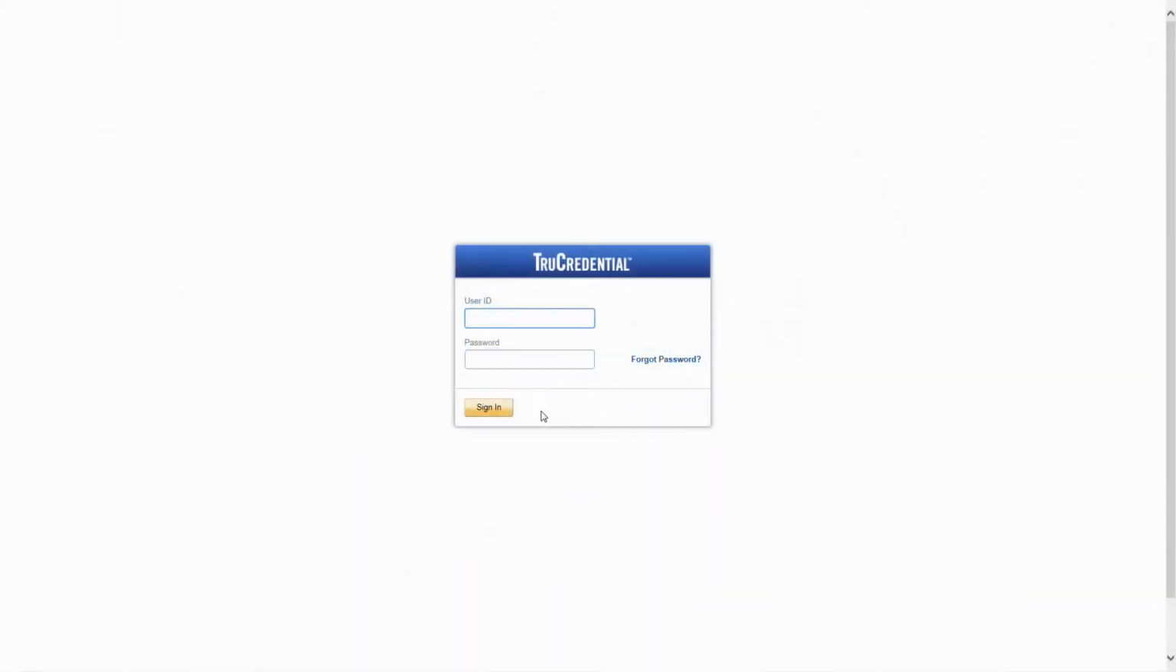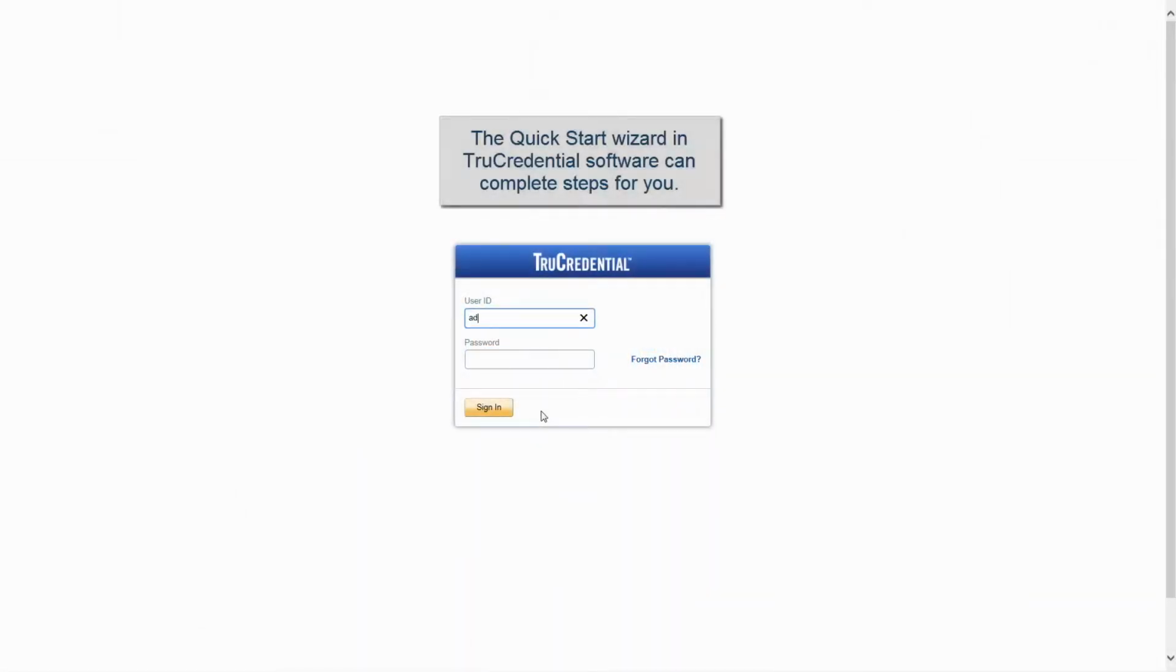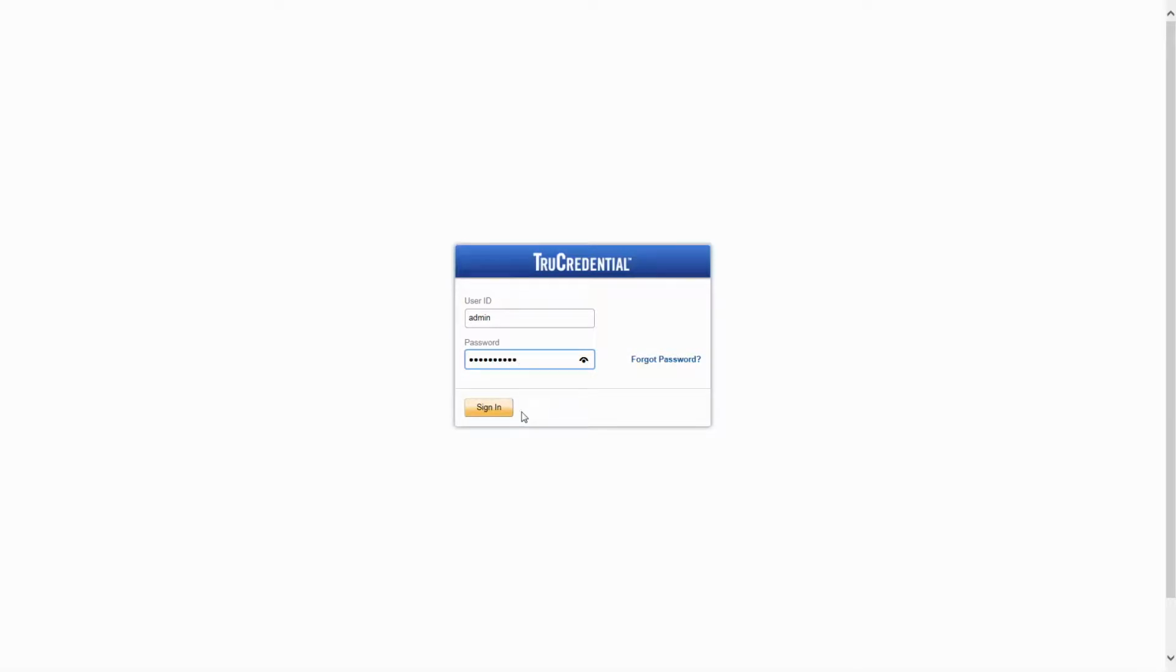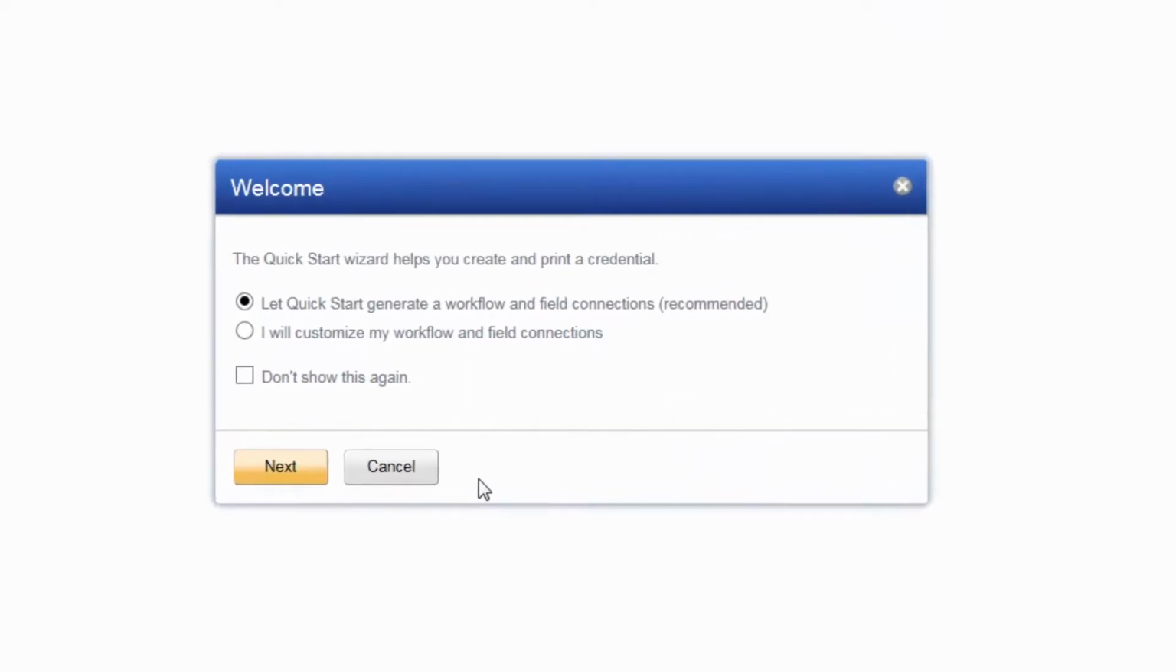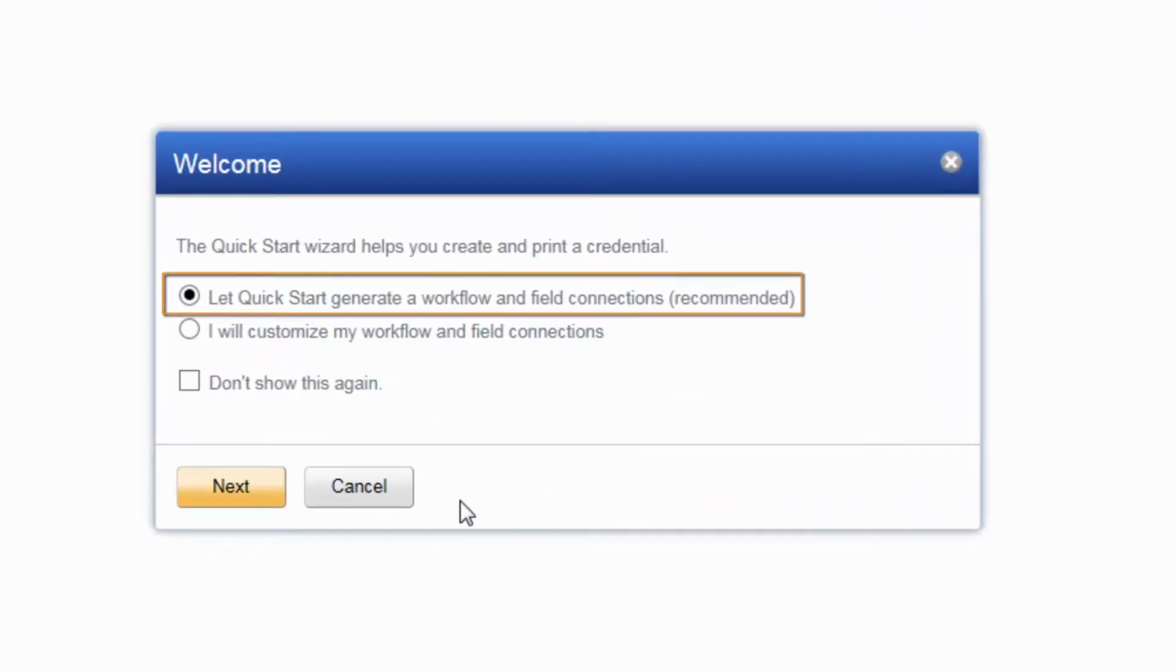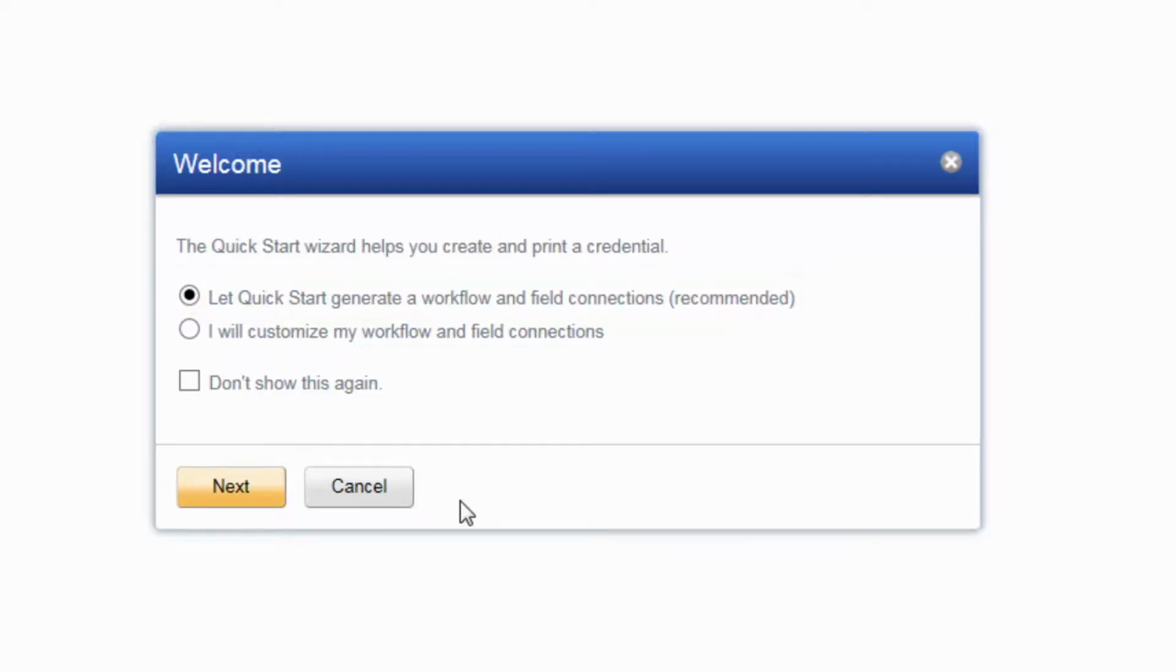The Quick Start Wizard in TruCredential software can do more than guide you through the process of creating and printing a credential. It can do much of it for you. After you sign in to TruCredential, the welcome screen prompts you with the Quick Start Wizard. You can either let Quick Start generate a workflow and field connections for you, or you can complete the steps to customize the workflow and field connections for yourself.